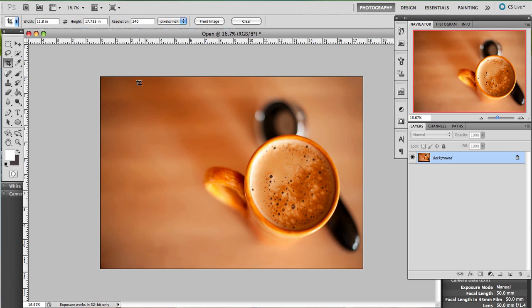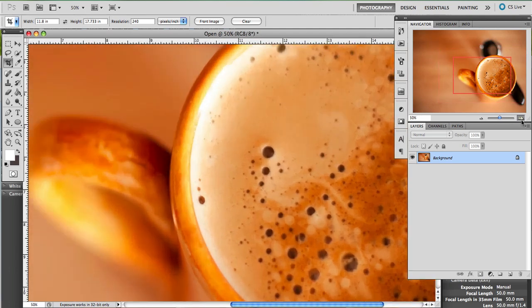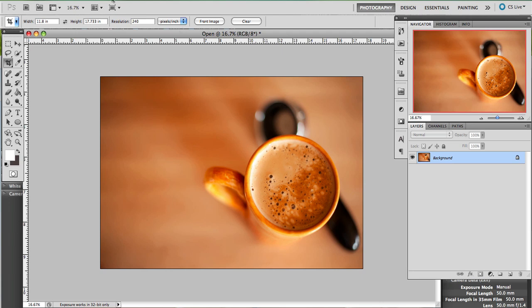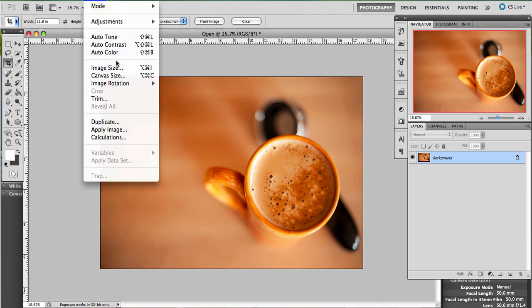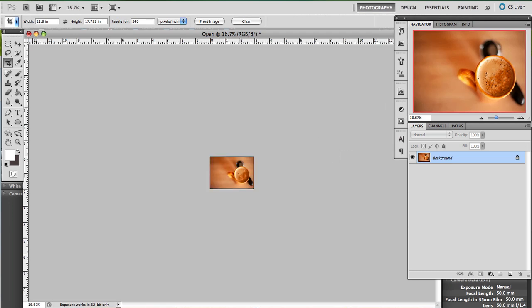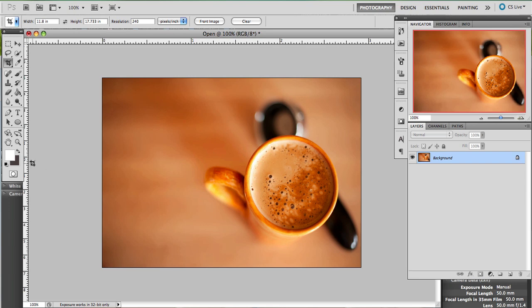So the first thing that you're going to want to do is resize your image. This one right here at 100% is actually quite large, so we're going to go ahead and resize that for the web, and for my blog, that's 700 pixels. And we'll go ahead and bring that up to 100%.